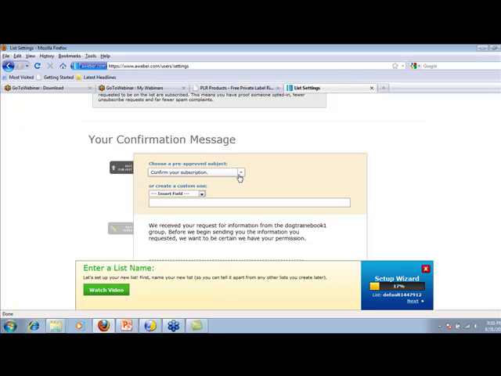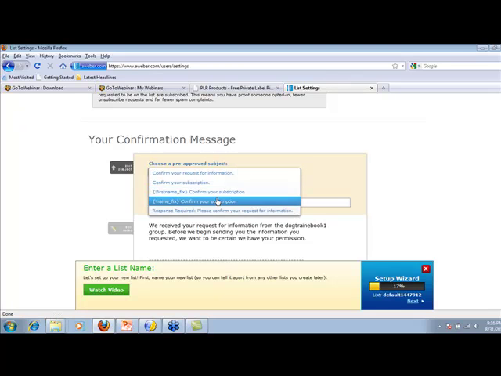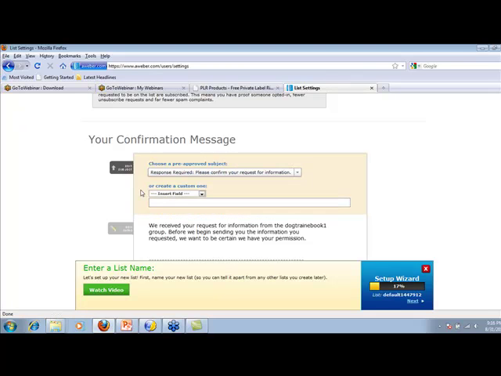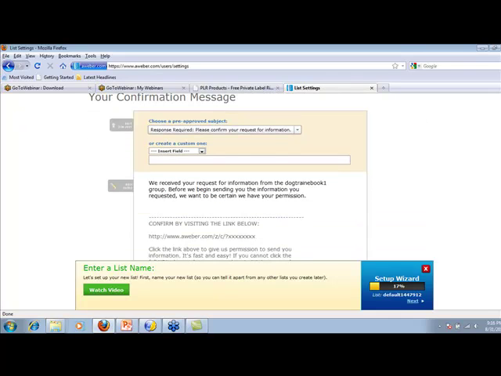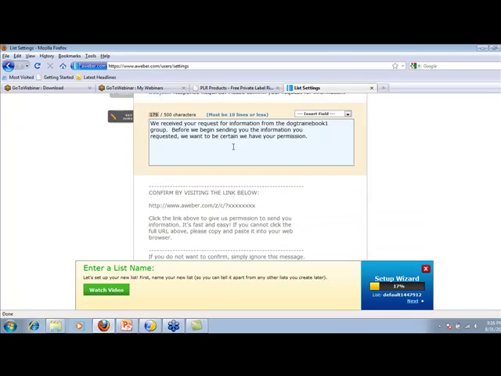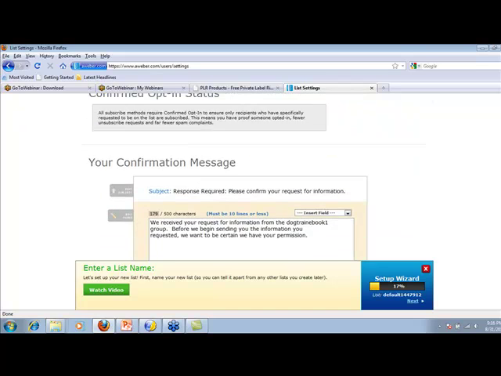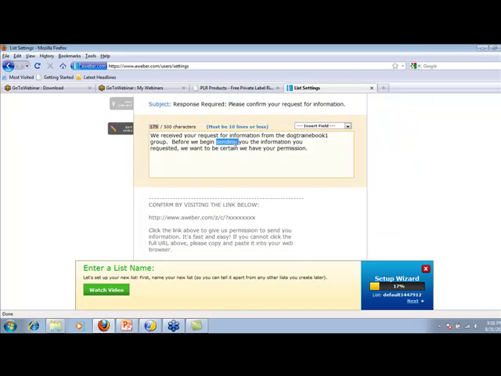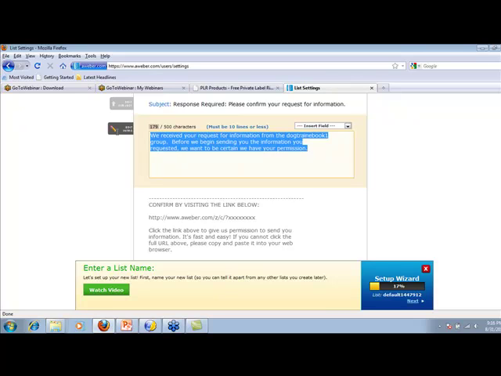You could do something as simple as confirm your subscription. Response required. That's always a good one. And if you want to create your own, you're going to have to wait for it to get approved. So if you're trying to get your page up quickly, just go with something like response required. So now you can put in a short message here to confirm you want the free ebook on how to train your dog more effectively.